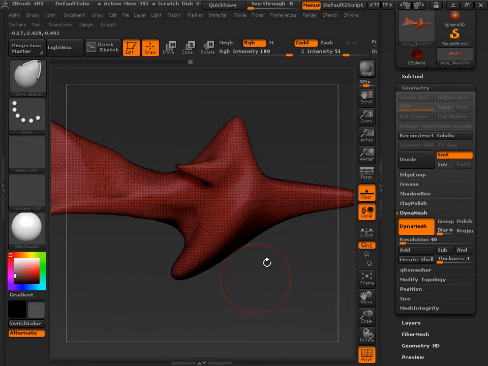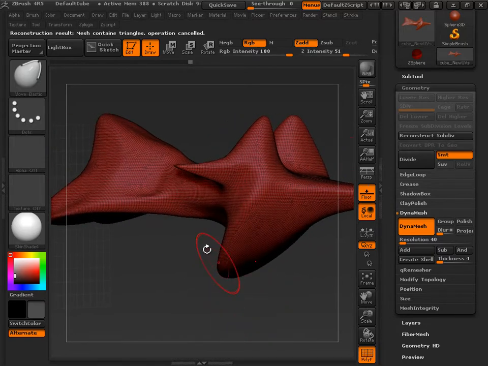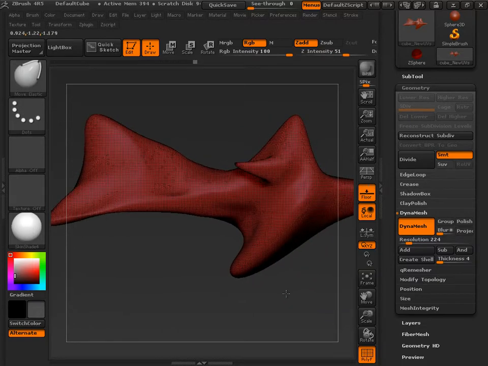Alright, now the moral of the story is this. Now I can't go back. I can't reconstruct subdivide because really there is none. It's a triangle at that point. So just be very careful about what you choose as far as resolution is concerned, because anything that you choose, that's basically how it's going to go.